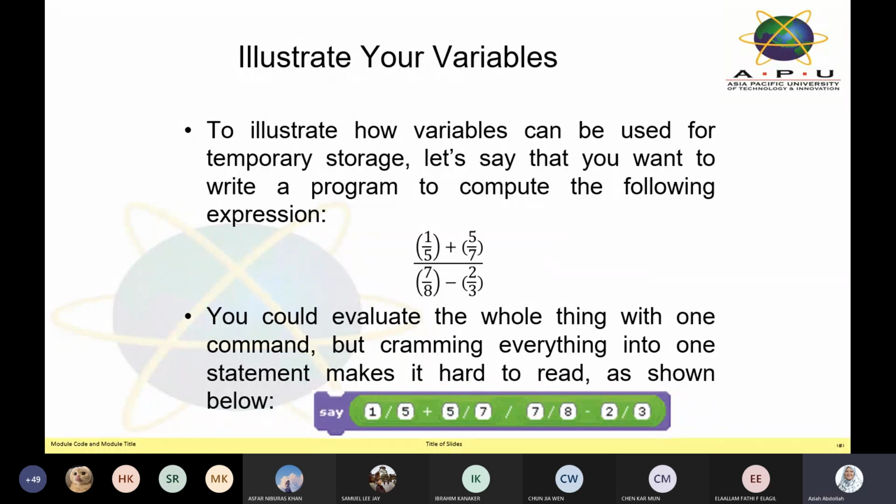So why do we use variables? So let's say you have this formula, this mathematical formula, it's not a formula actually, it's a mathematical operation. Let's say you have this mathematical operation.